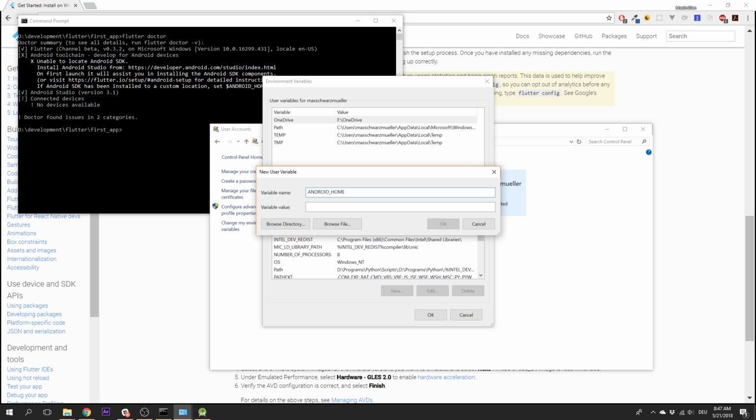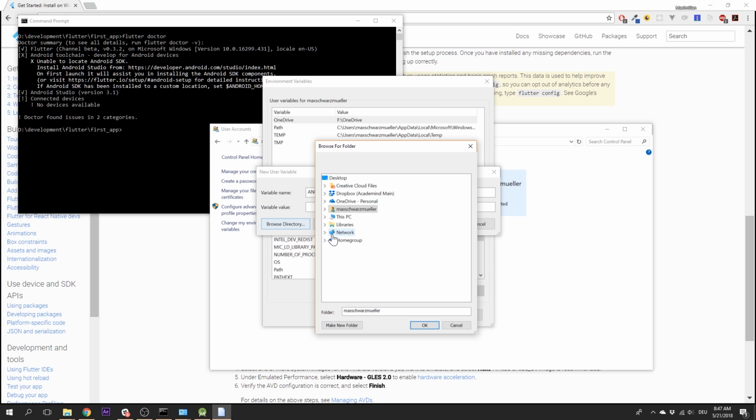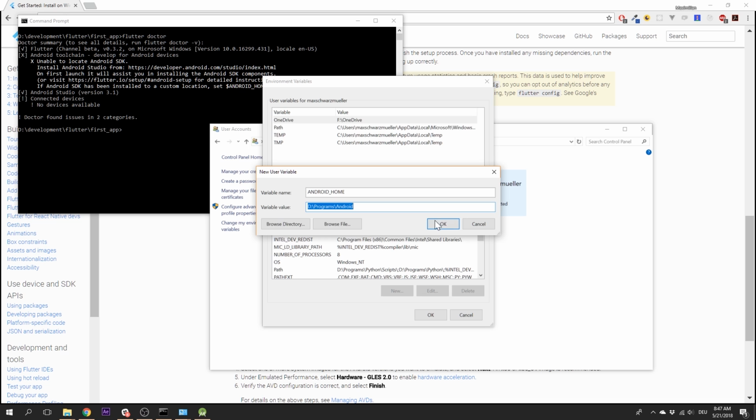Now, with that name defined, you need to define a value, and that simply is a path pointing to the Android SDK. You can click Browse Directory here to choose the Android SDK location, and there simply choose the location you selected in the wizard which ran when you opened Android Studio. In my case, it's the Android folder. It should be this folder which has a platforms, emulator, and so on subfolder. Simply hit OK with the root folder selected.